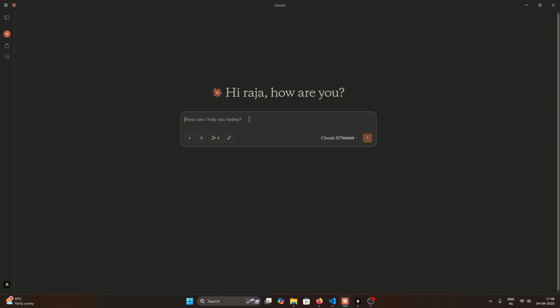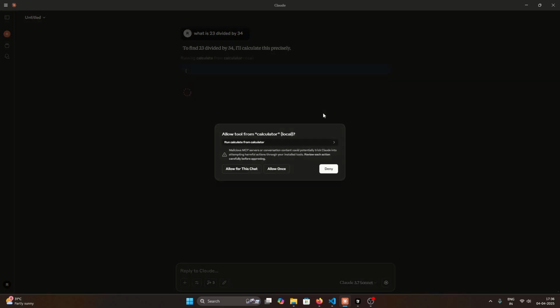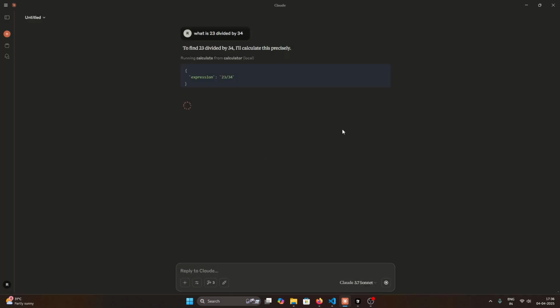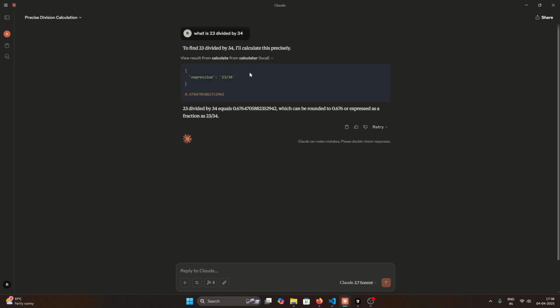So what can you do here? Probably, what is 23 divided by 34? So Claude is intelligent enough to actually look for calculator MCP, allow for this chat, and you will see that the answer is 0.6764, and this is done due to looking at calculator MCP server. So this is how you install it.